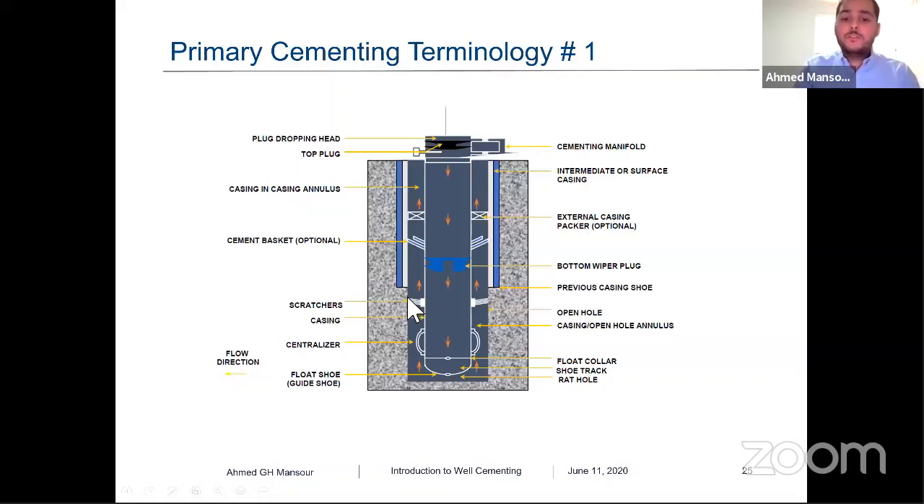Scratchers, we use them to remove and clean the well bore. By using scratchers, we're going to get rid of all the mud cake. So whenever we start pumping the cement, we're going to have good bonding between the cement and the formation.